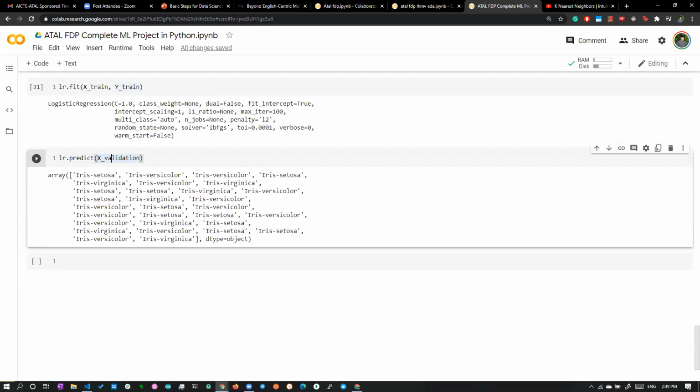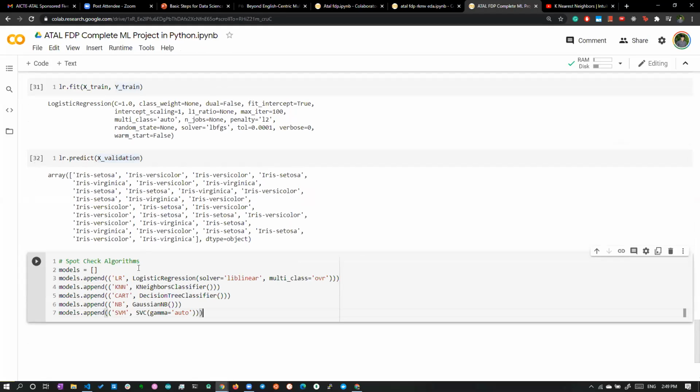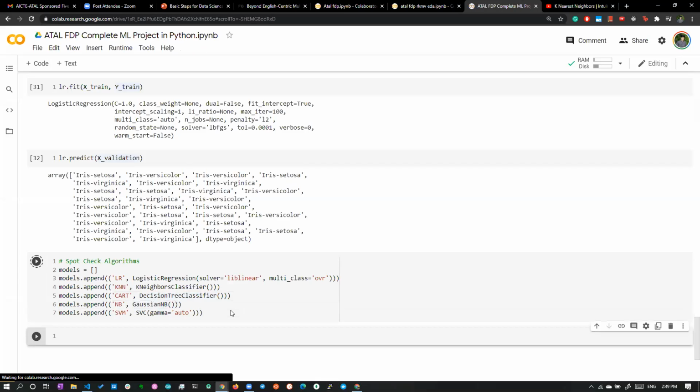Basically this is called spot check algorithms. In spot check algorithms, let's say we have a models array and we are appending all the models. We are using logistic regression, KNN, decision trees, Gaussian naive Bayes, and an SVC model. So we are taking all the models in one array so we can train them together.